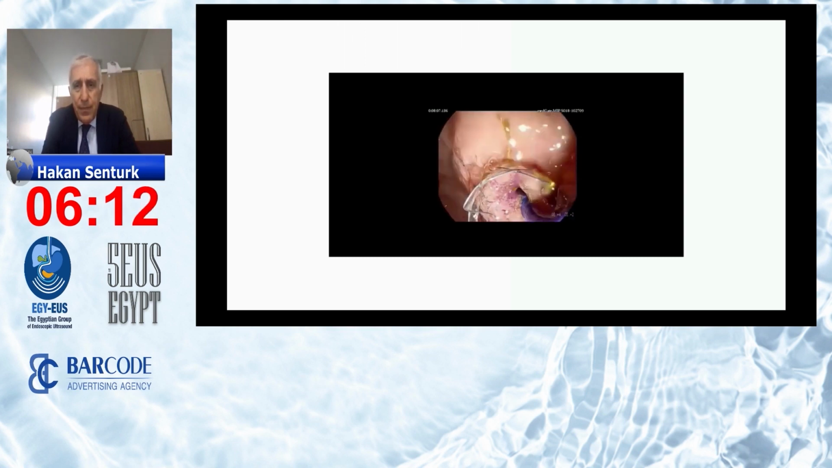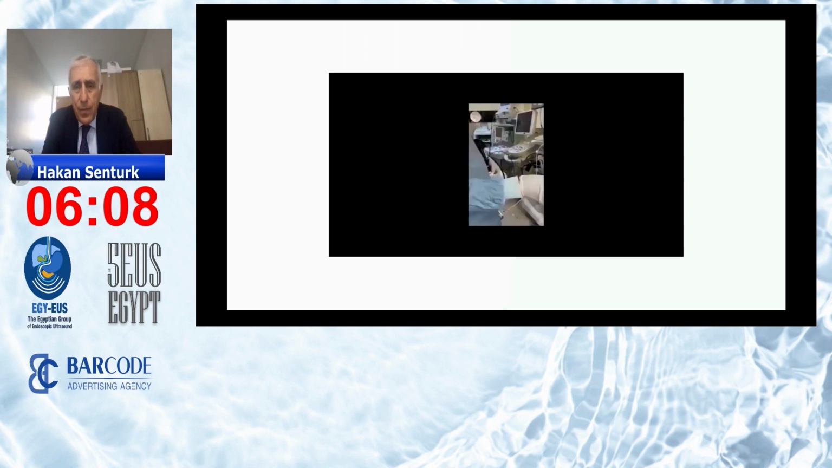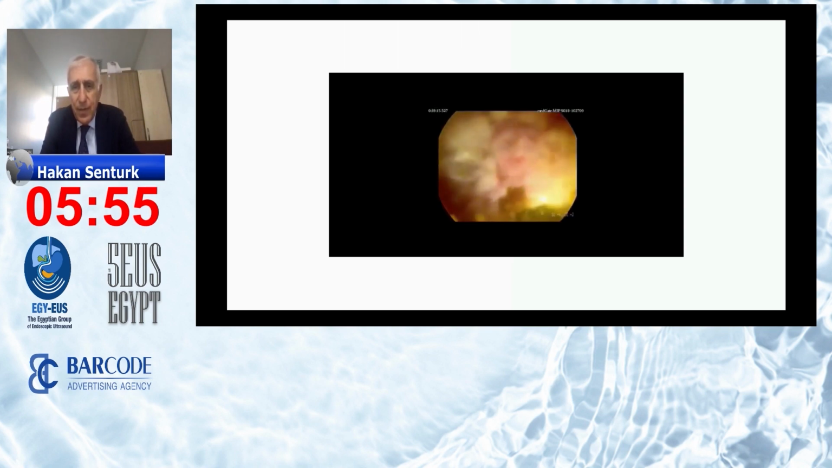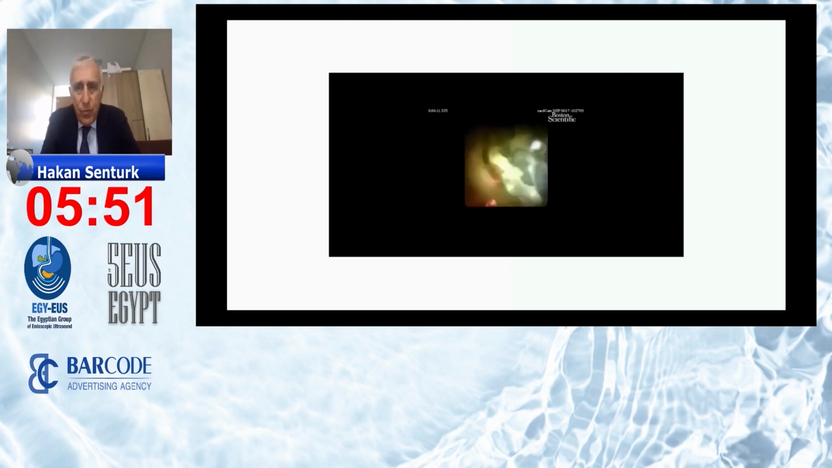And again, we insert spyglass. And as I said, it is sometimes difficult to insert spyglass because we are going a long way. Sometimes we go forward and back and we approach finally to the desired position.